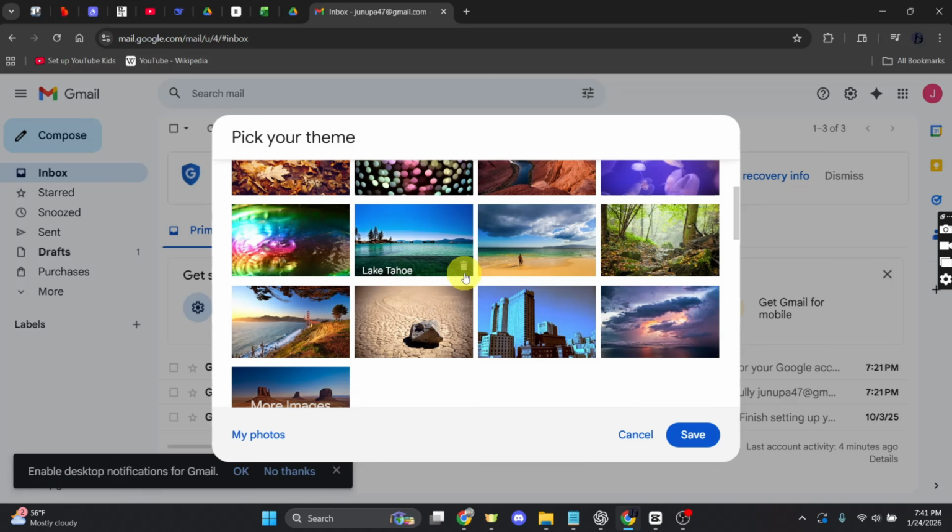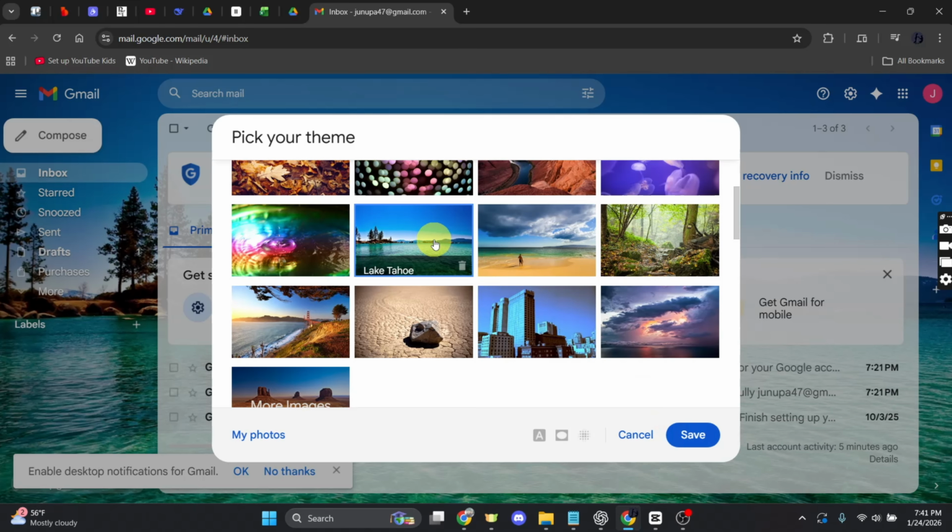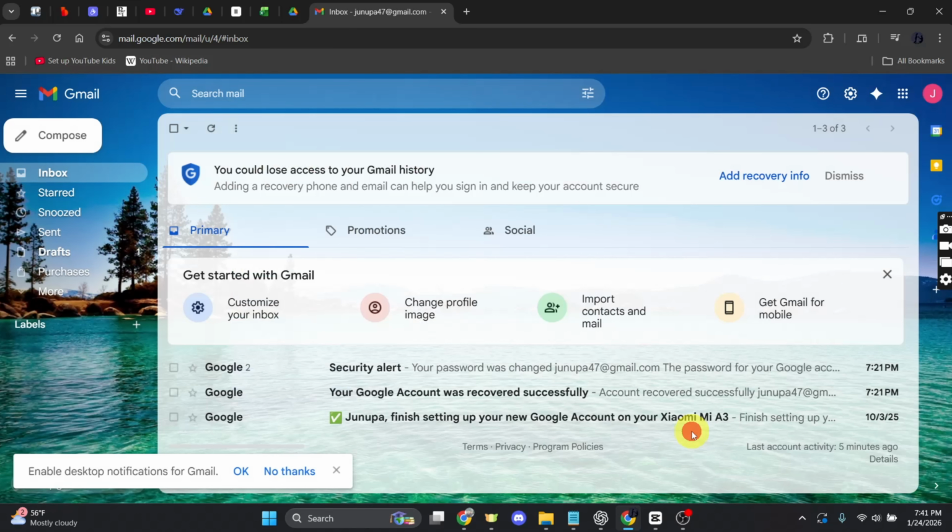For example, I'll select this photo and click on Save. Gmail will immediately update the background across your inbox and email views. You can return to the theme settings at any time to change or reset the background. And that's it. So we just learned how to change the Gmail background by applying a new theme.